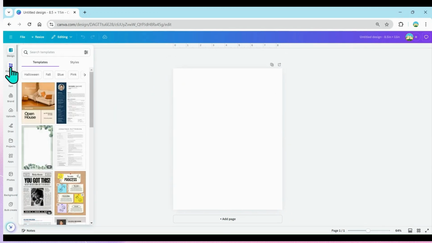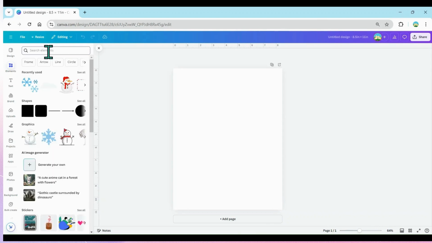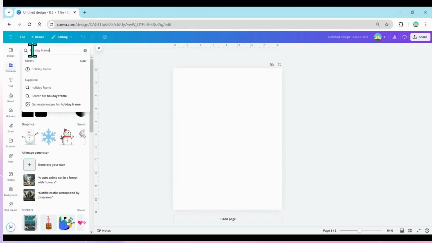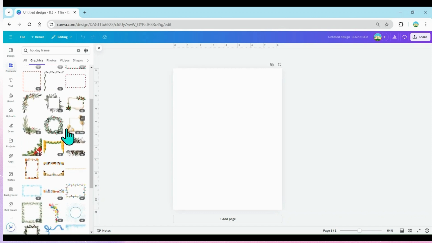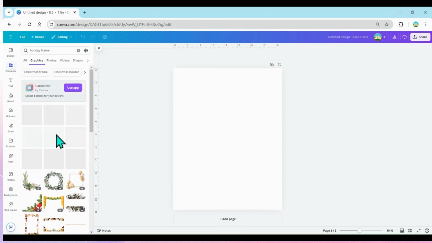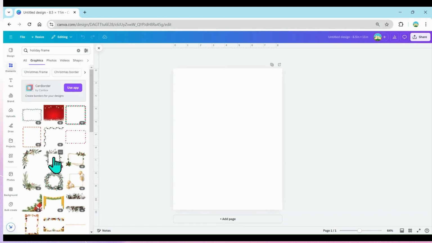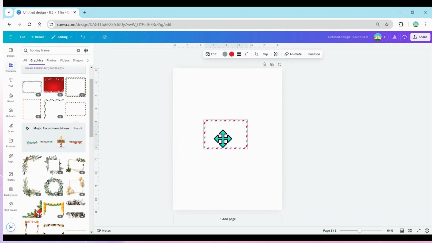So what I'm going to do, I'm going to do a frame. And for that, I'm going to search right on elements right here. I'm going to search for holiday frame. That's the one I want. So I'm going to click on that. And because we are working with Canva with the membership that is free, I'm going to look for the designs that do not have the crown. So I found this one. This one is good. So I am going to place it right there.